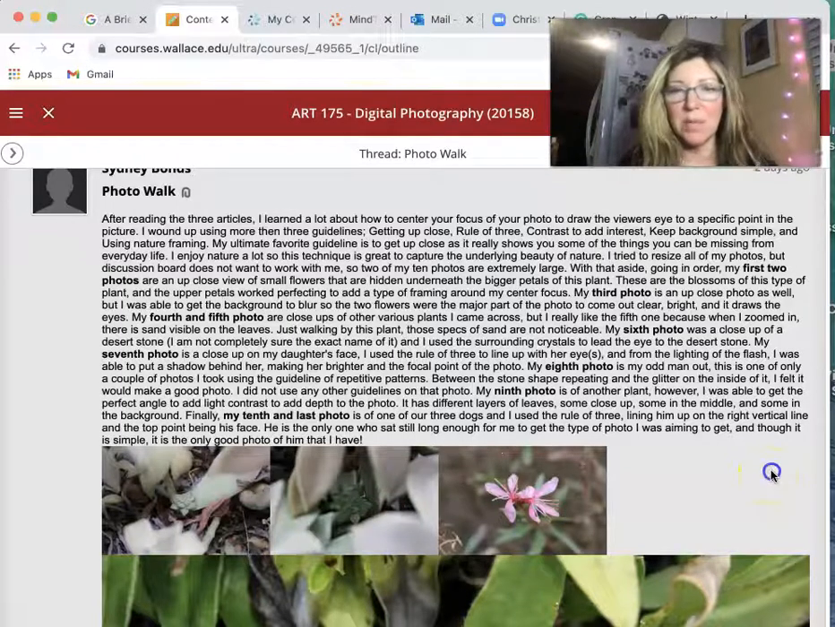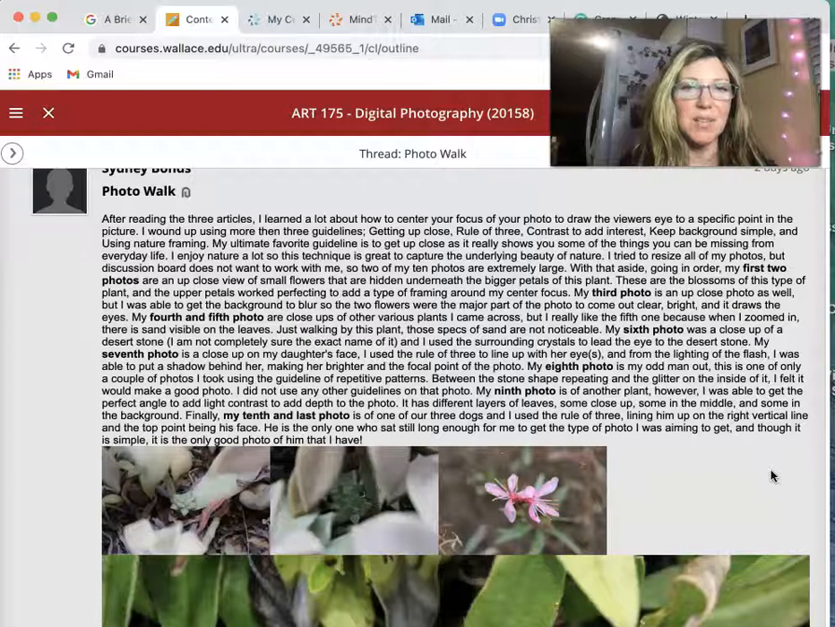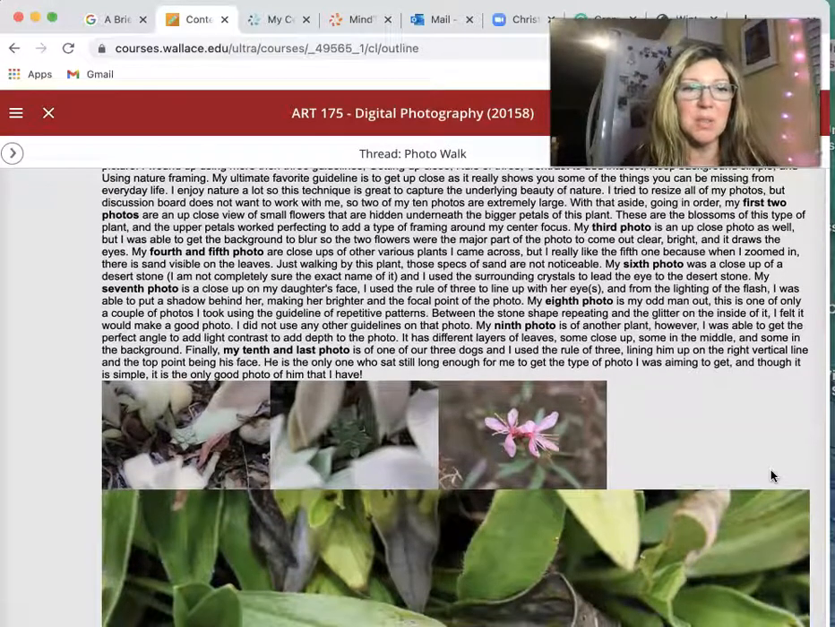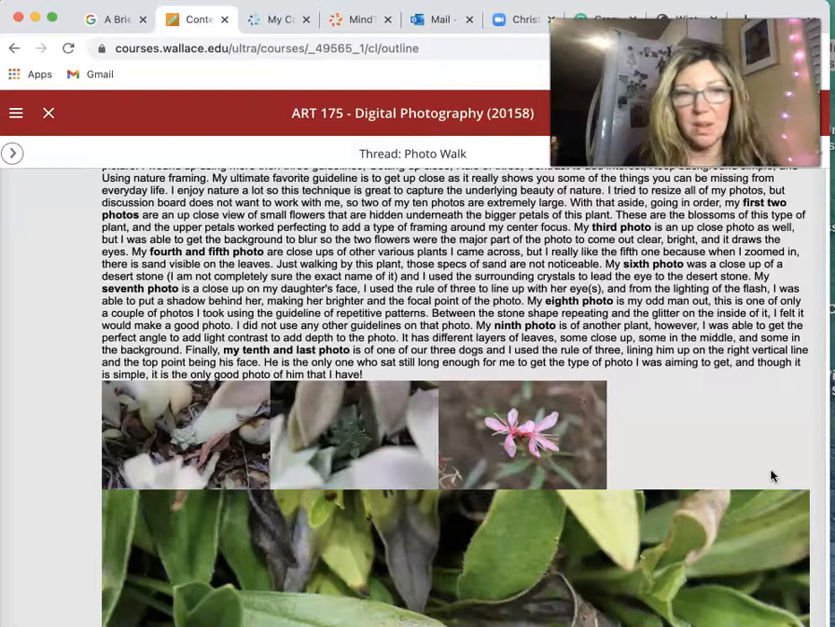And those of you who have not done that, I have no information about your photos or what compositional rule you chose for each one. You might want to go back in and update that, because you'll notice on your grade that you're missing parts of the assignment.